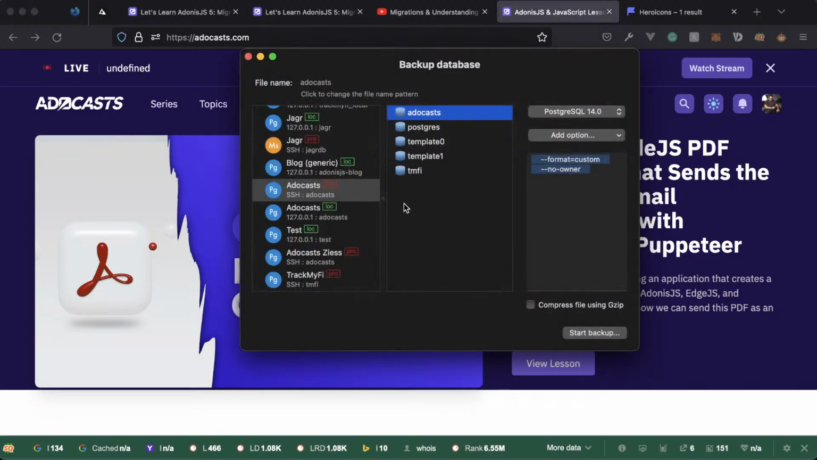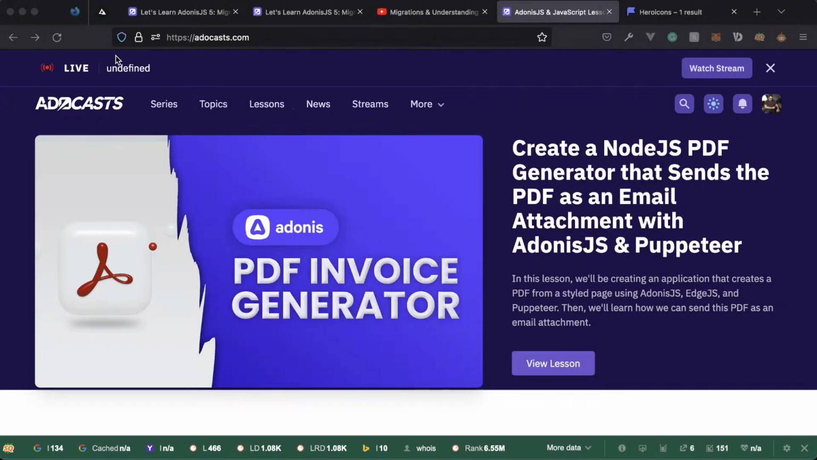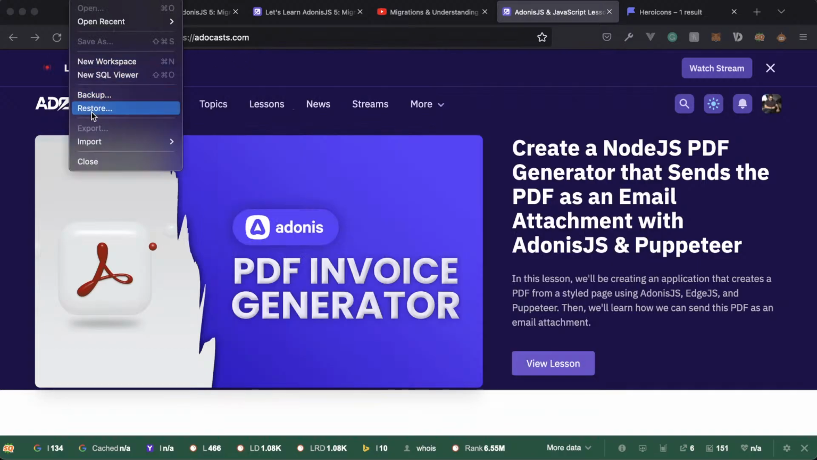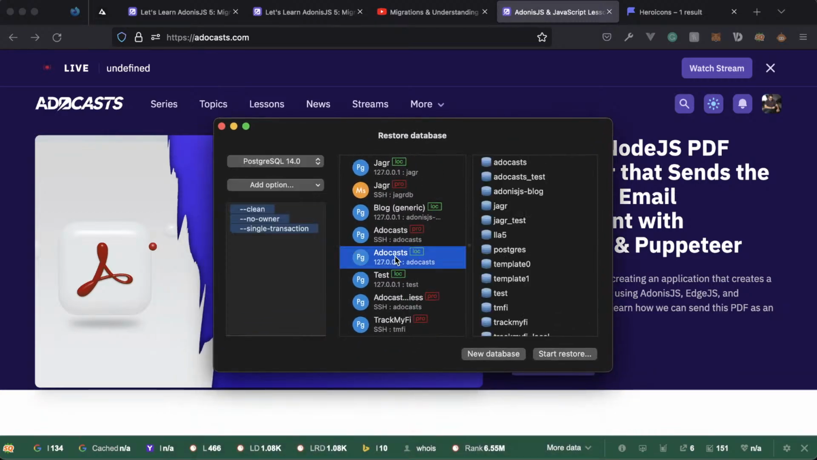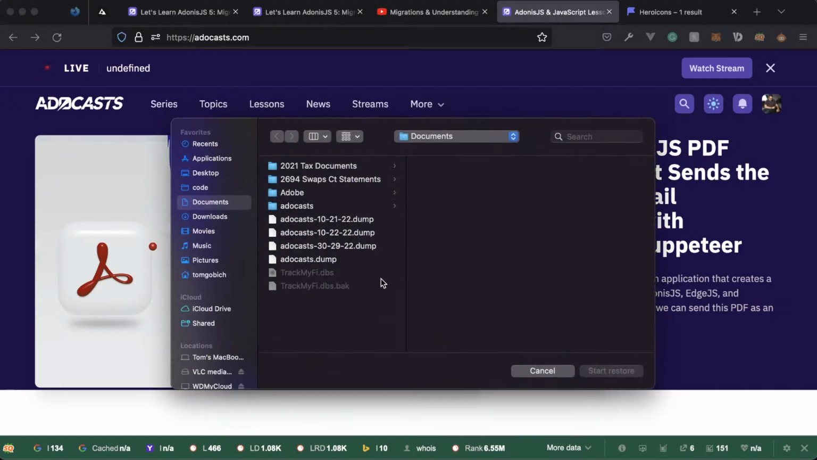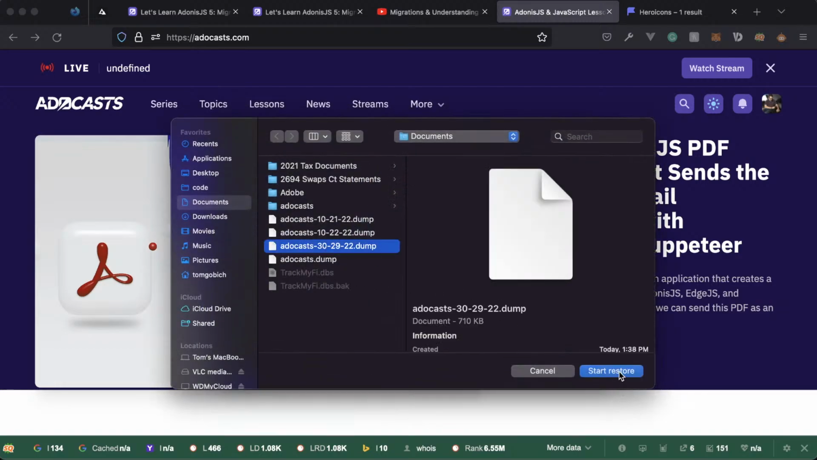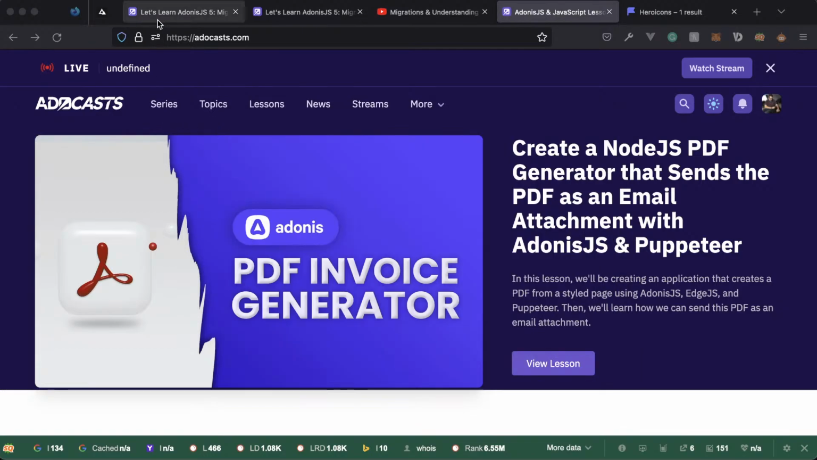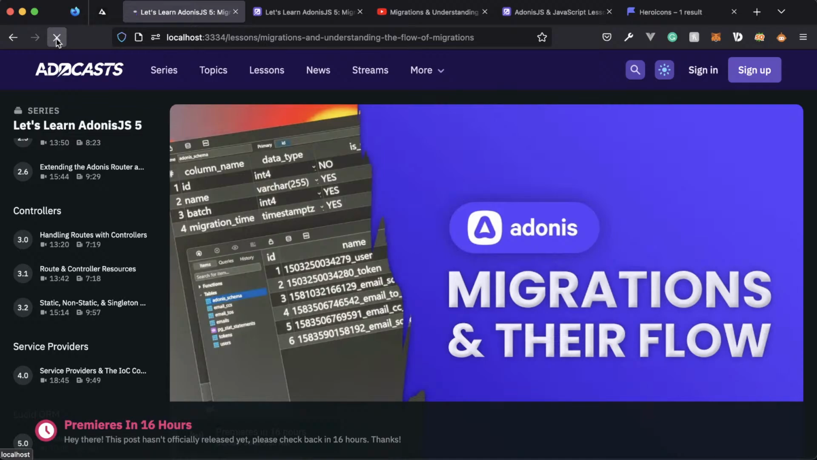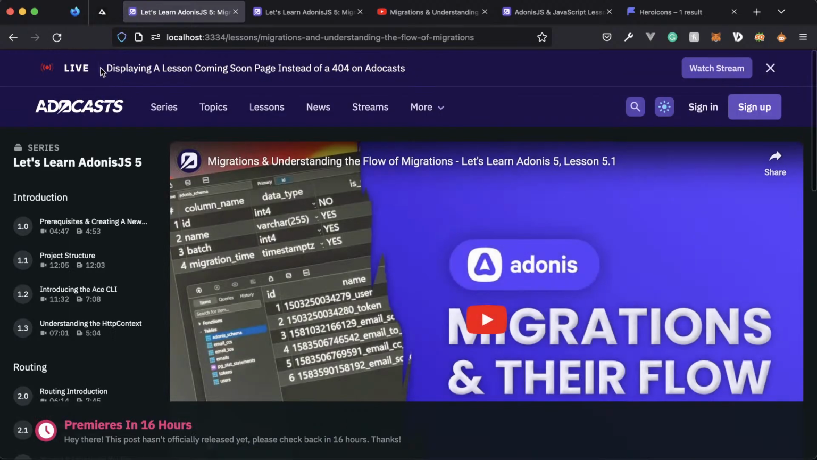All right, so the backup completed there. Well, let's do restore. So file, restore. Select that file. All right, restored now. So now if I come back into my local and refresh. Oh yeah, see, it is just a cache issue. It shows up okay here.